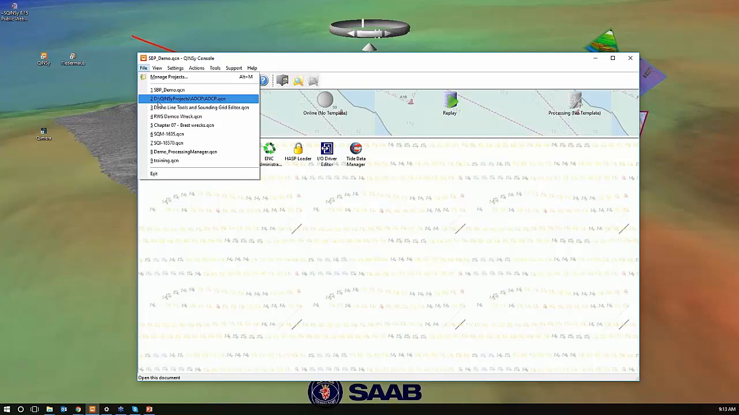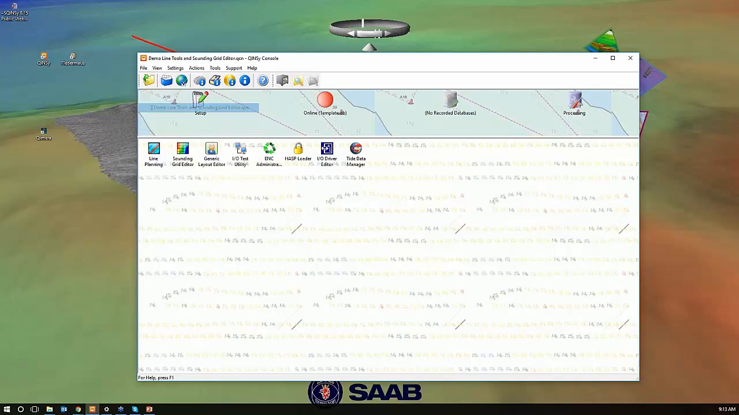Okay, the next demonstration is about the line tools and the sounding grid editor. Looking for the right projects. There it is. As you can see here, we've added a new line planning tool and a sounding grid editor to the lower pane in the QINSy console, and from here you can start your line tools and the sounding grid editor.